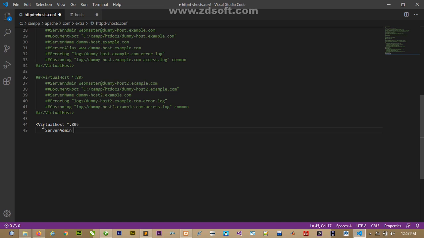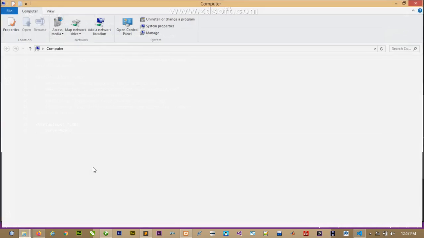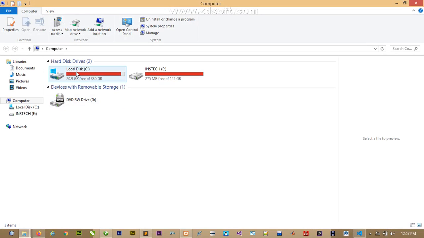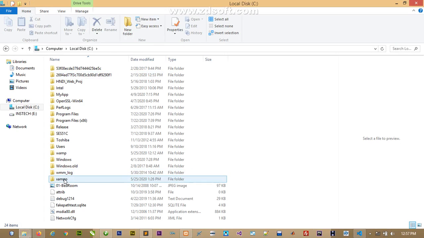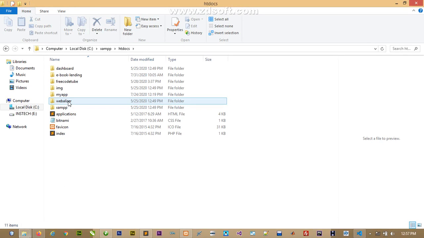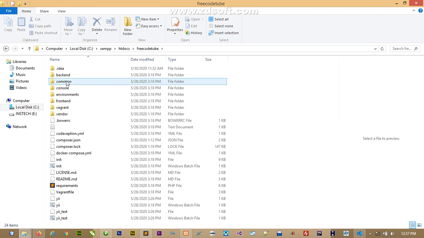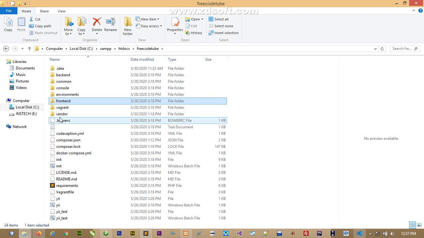So what I'm going to do now is that, let's say the project name is FreeCodeTube, just as you can see. Let me show you from my file explorer. Let me come to the web root directory. Yes, you can see FreeCodeTube. This is my project, and if I open this project, you're going to see backend, and then you see frontend. Those are the 2 different applications, and these are the dependency files for the application.